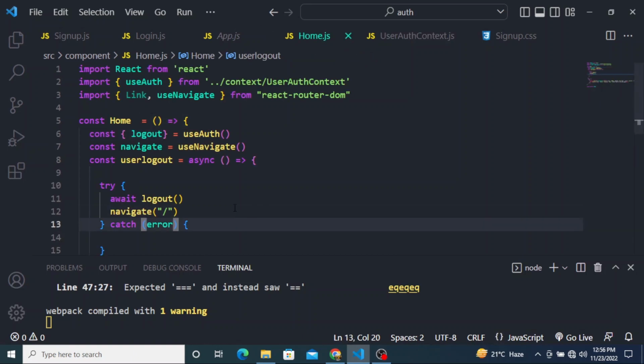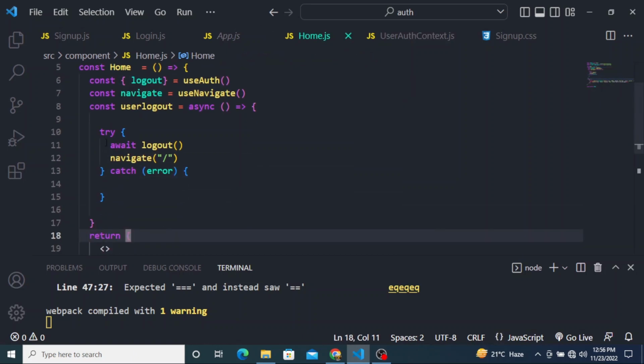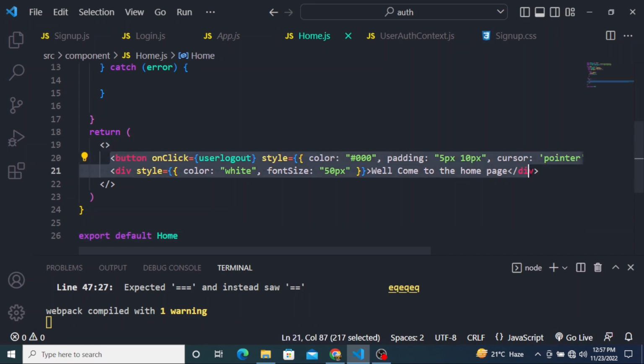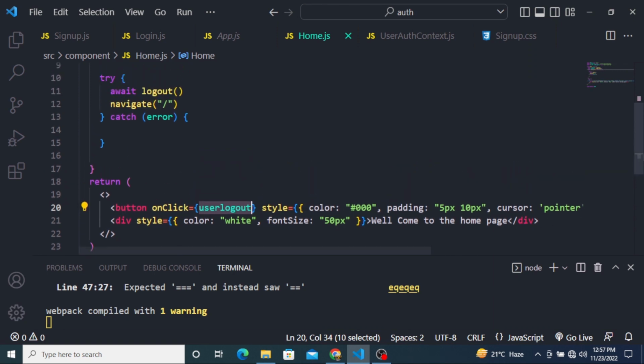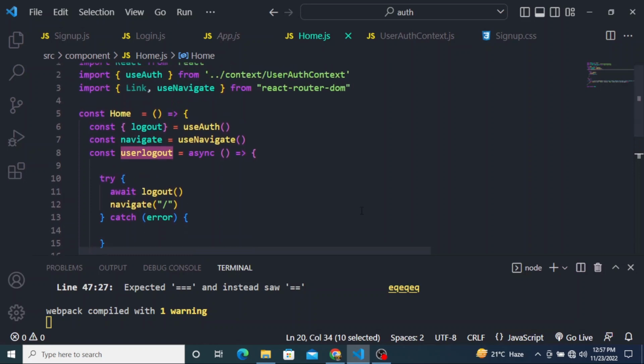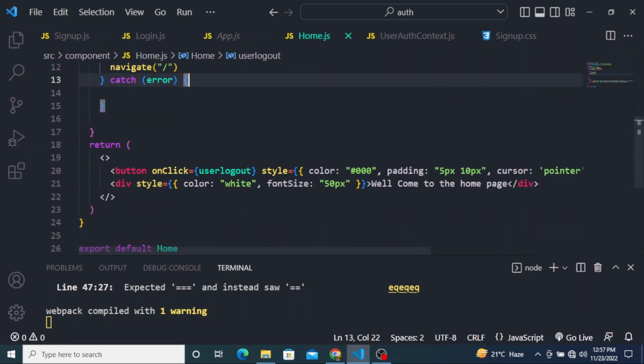And in try catch, if the user logs out successfully, then we navigate to the user login page. Okay, there is a button with the logout function. Okay, and the div class just shows welcome to the home page. Okay, this is the user logout function. When I click on the logout button, this function is triggered, the user logout.